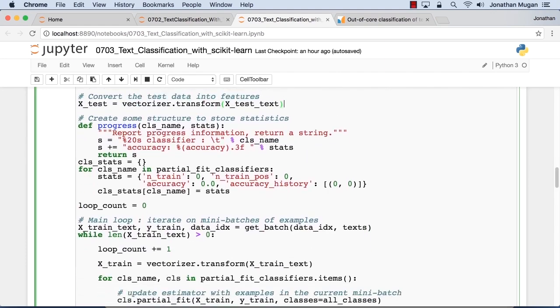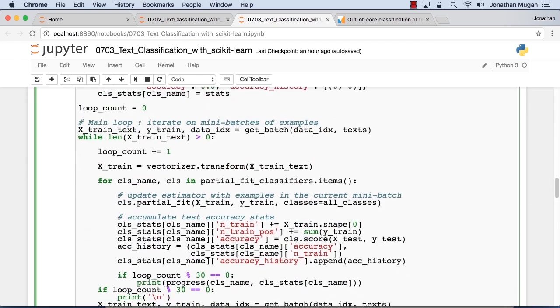Now we create some structure to store statistics. We're going to do this because we want to see how our algorithm does over time. We're going to use a while loop, and we're going to say while we're still getting data. Recall that our getBatch function returns an empty list when it reaches the end. So we first call getBatch to get some data, and then the while loop is while you still have data, while the list has a length greater than 0.